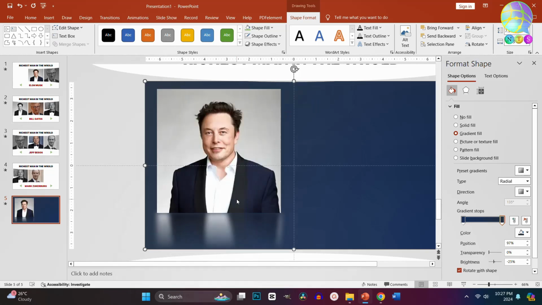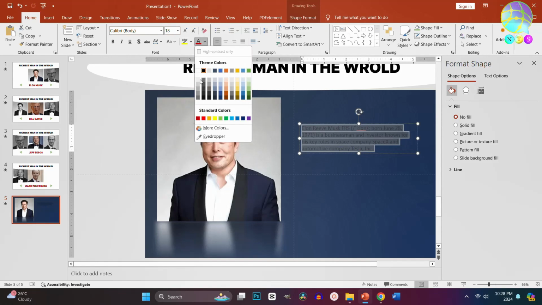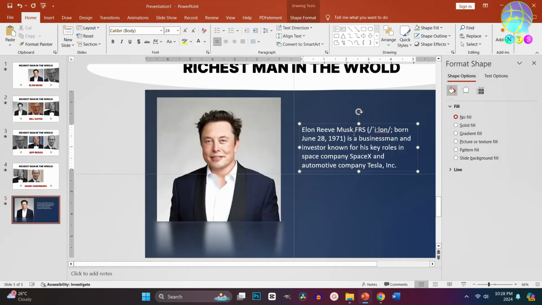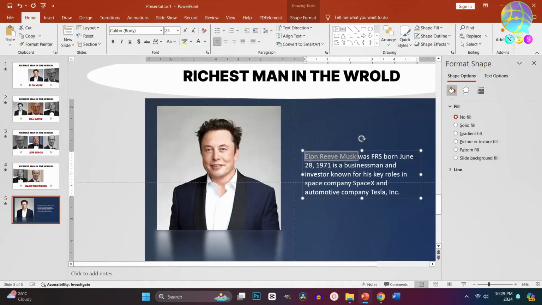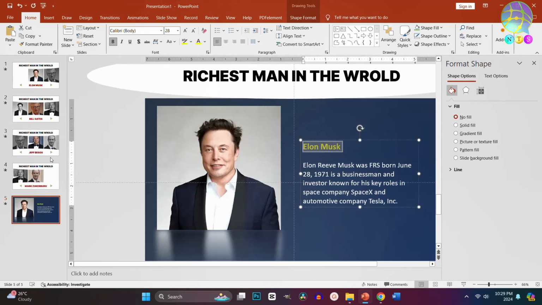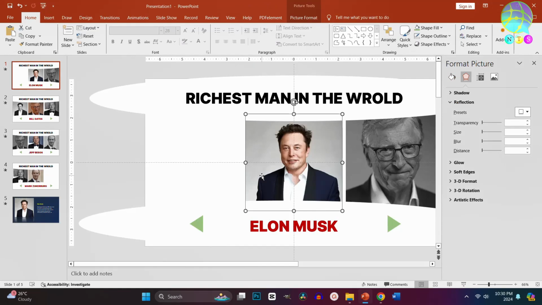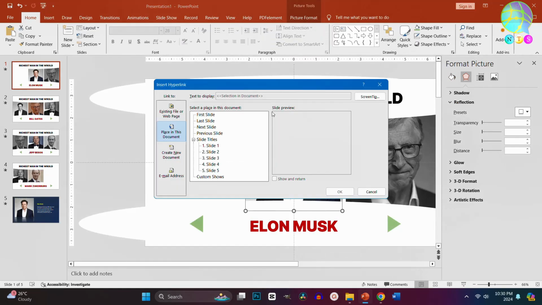Then from the Insert tab, take a text box, write some extra description, and customize your text. Then go back to the first slide, click on the center image, right click the mouse and click on Hyperlink. Here select the last slide where you have written the description earlier, then click on OK.